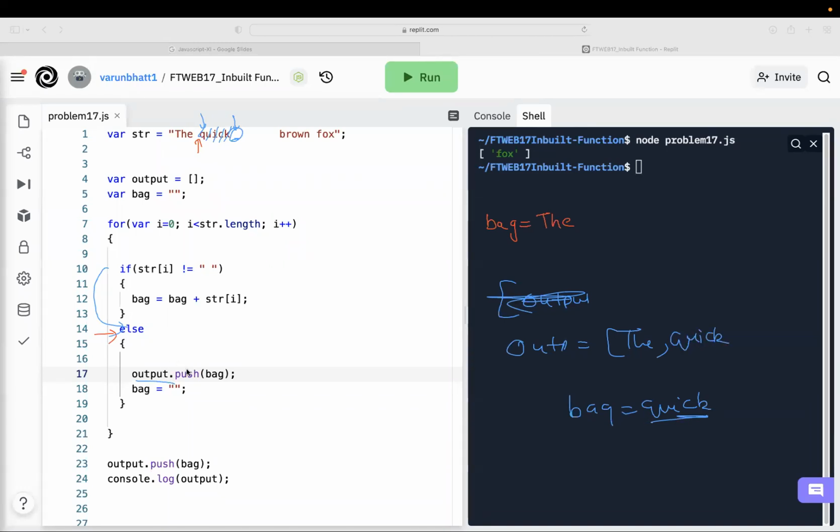Now after that, can you see another space? So now it will go here: if str of i is not equal to space, it will directly go again to the else. What will it push into the bag? What is the bag containing at this time? Nothing, it is empty, so it will print that comma. It is not a space, it is a blank thing, and it will insert it into my bag. That is why it is printing repeatedly.